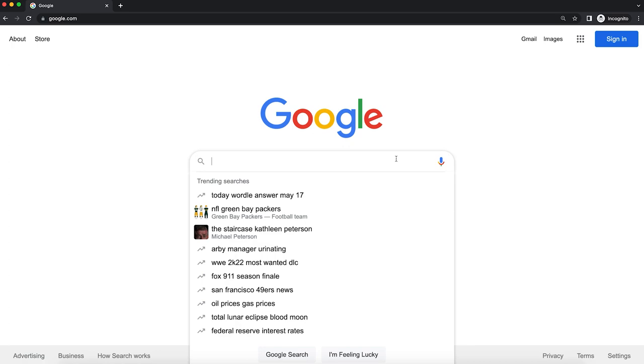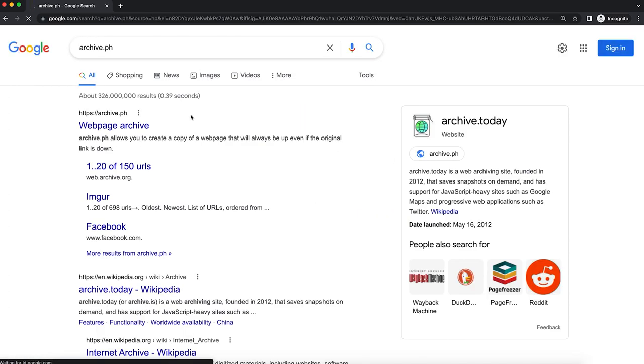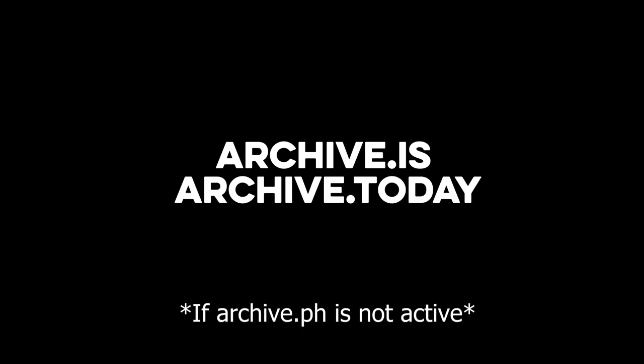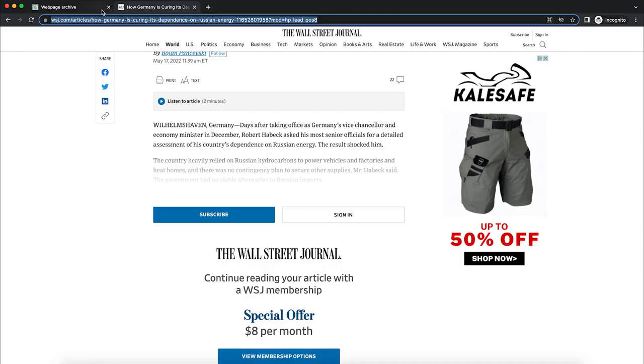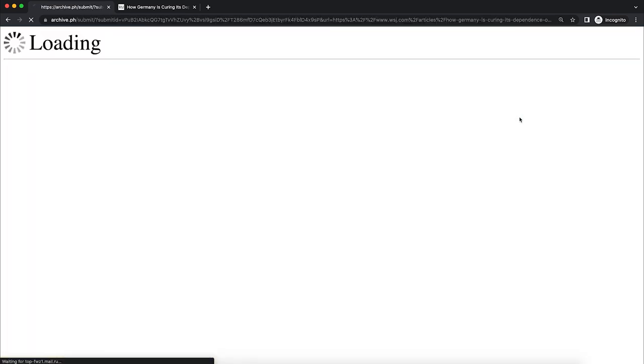What you wanna do is visit the URL archive.ph, and they also have other URLs, which are archive.is or archive.today if archive.ph is not active. Just paste the URL that you are interested in unlocking in here, and then just click save. What this is gonna do is buffer for a good minute or so, but it's worth the wait because you're getting this for free.